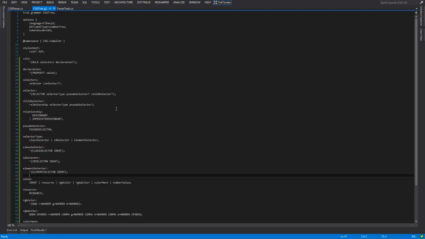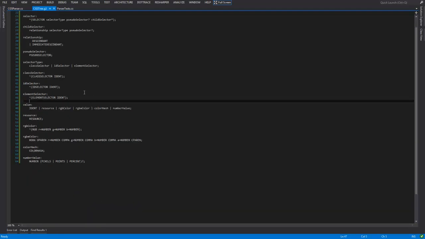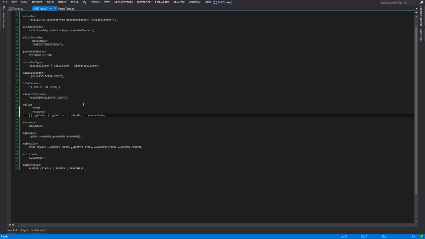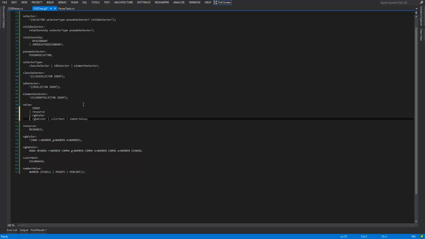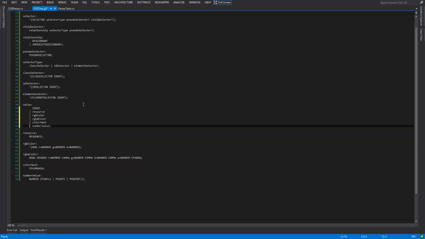You know what? I just realized something. Now that I'm looking at this, what I need to do is, a value can be, let's break up this code a little bit to make it easier to read: a resource, an RGB color, an RGBA color, a color hash, or a numeric value. I'll keep it like that, but I just realized something I forgot.